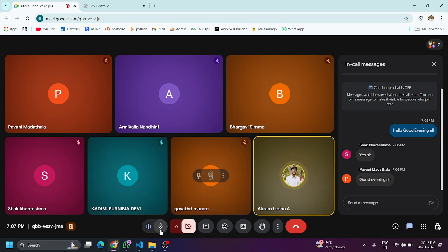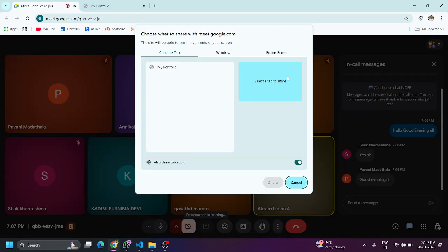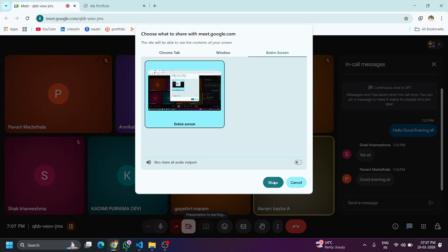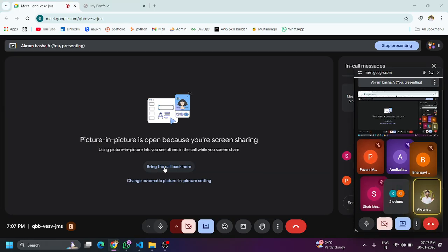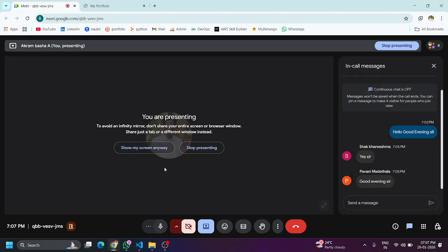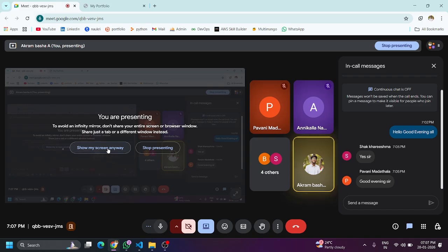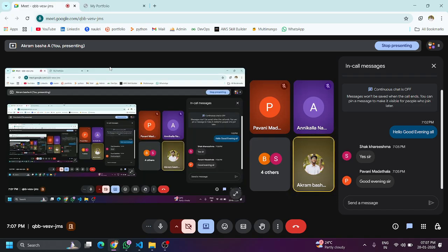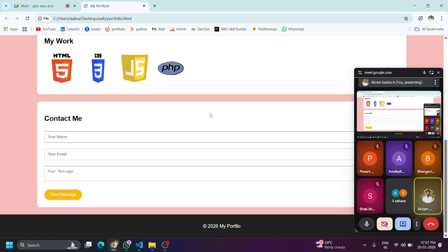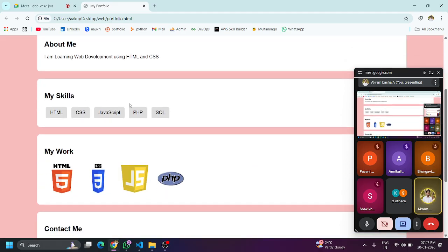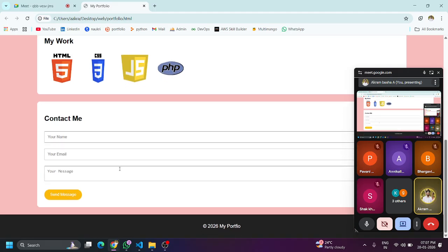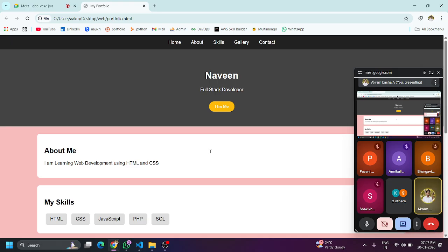Yesterday we built our own portfolio. This is the portfolio which we built. Let me share my screen. Okay, this is the portfolio which we built yesterday. It has a nav bar, then a header section, then an about section, then my skills, then my work, then a contact form, and then the footer. Is it right? This is the website which we built yesterday.